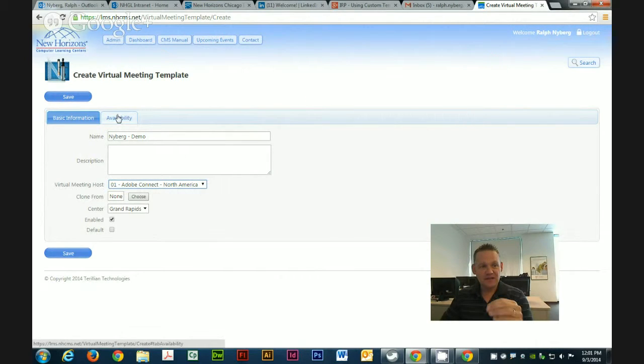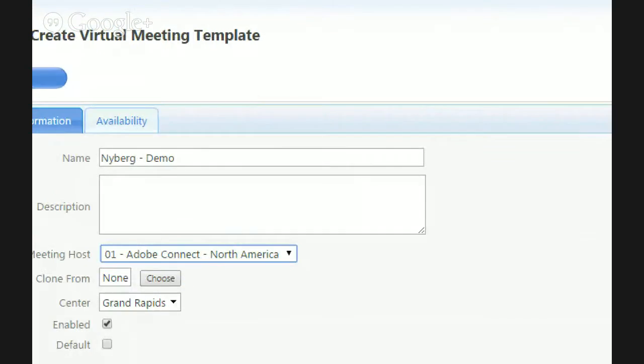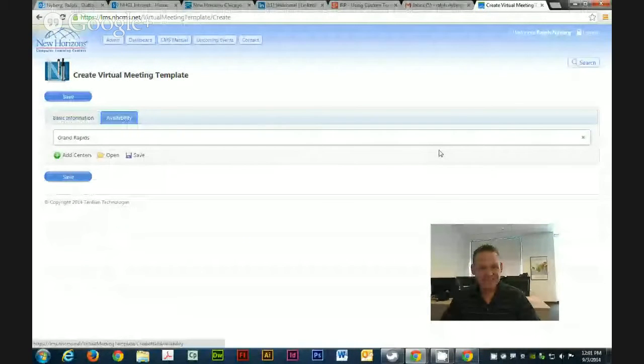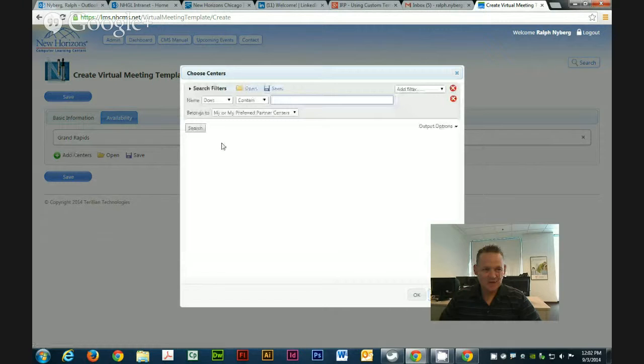And then over here on the availability tab, if you click on that, you're going to want to change the availability to global McAll. When I first originally created these, the availability was only set to Grand Rapids. I had a global McAll class, and what happened was that it wasn't available to apply to my class, and so you're going to want to add centers and then either have your operations manager add global McAll.